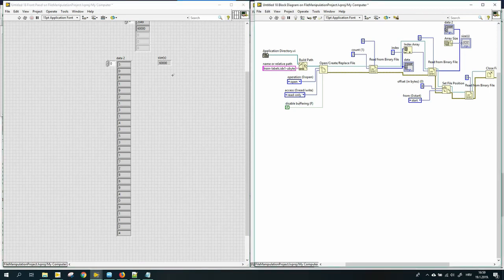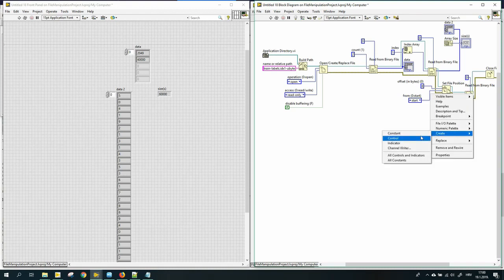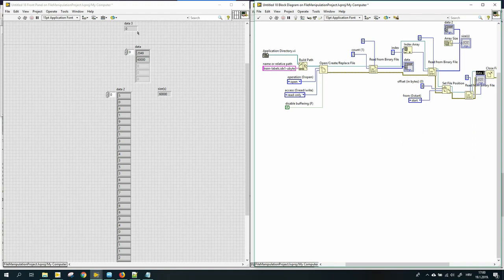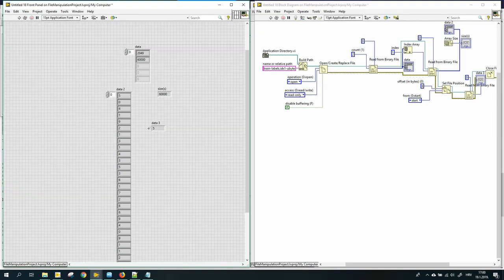So this indicator, which we place as the data output of the third Read From Binary File, I have to create an indicator, will show the first record from our file. I'll run the program, so I'll press Ctrl R here. We can see that we read the first record from our file.